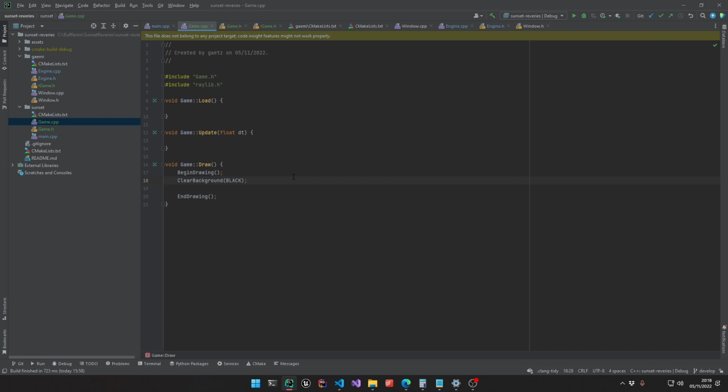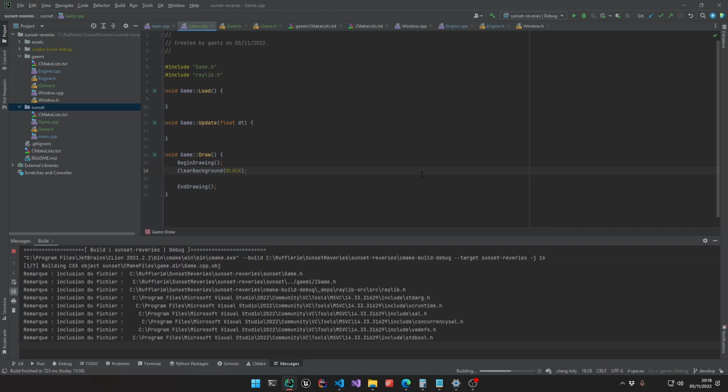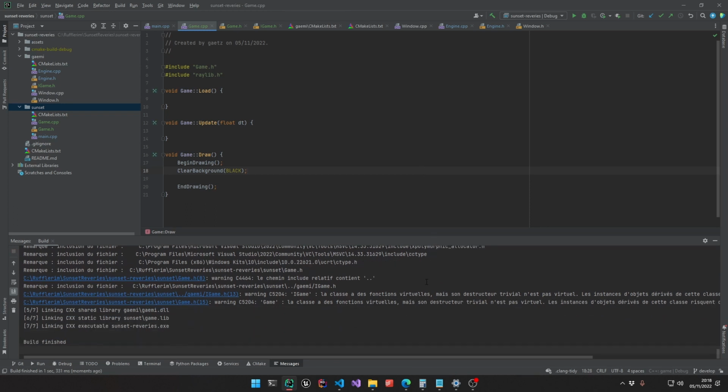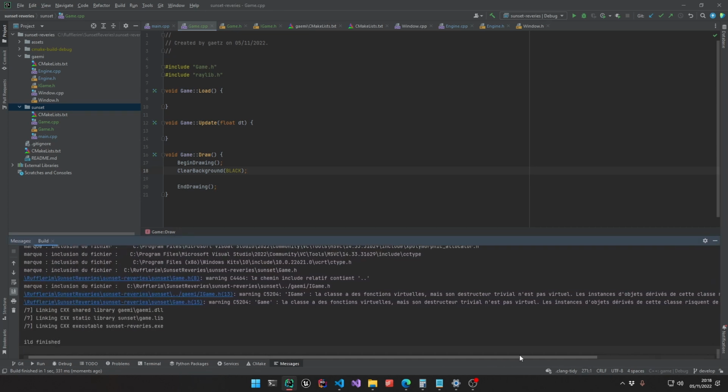Okay, so now I have to regenerate my build files. So I'm using a keyboard shortcut in order to reload the CMake files. And then, okay, I build it. I have some warnings. Okay, I forgot this.